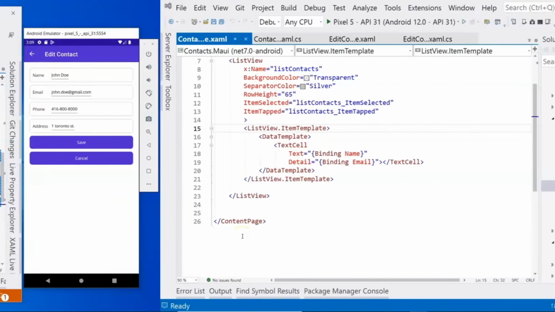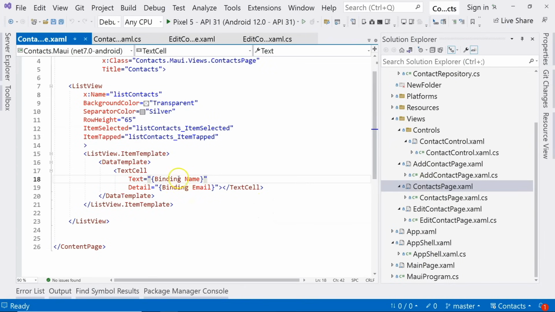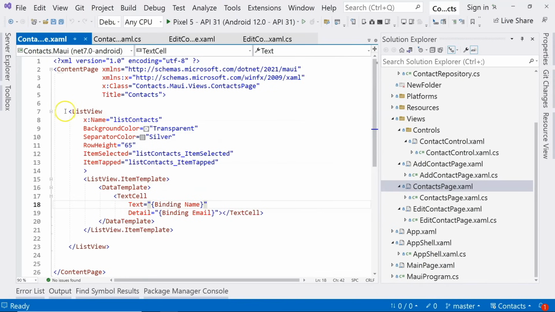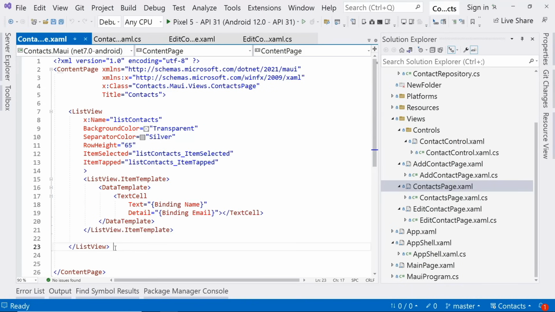In this video, we're going to work on the add contact page. But first of all, going to the add contact page is triggered from the contacts page. Right? So this is the contacts page I'm looking at right now. And it has a list view. And a list view is just a single view. So we really need to have a list view in a layout. So we have talked about the stack layout before. Today, instead of using stack layout, I would like to use the grid so that we can learn more things.